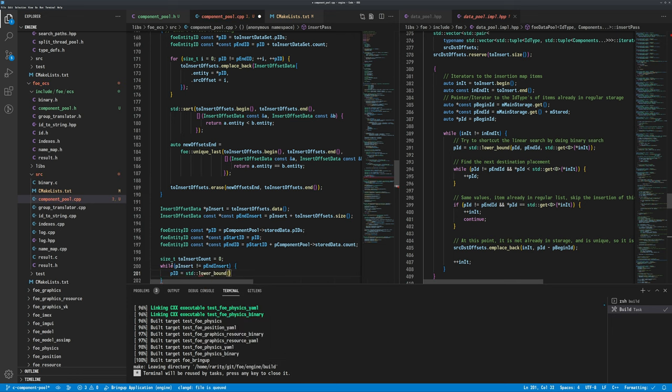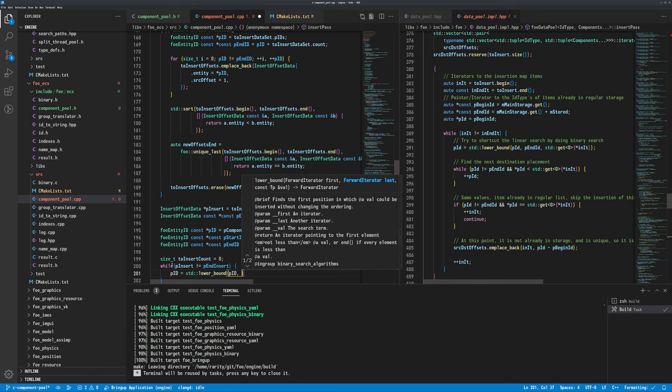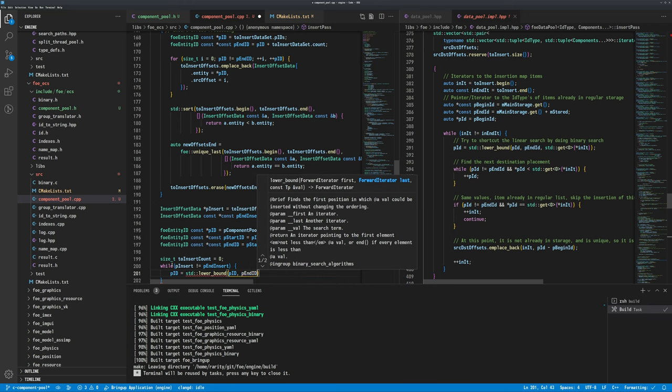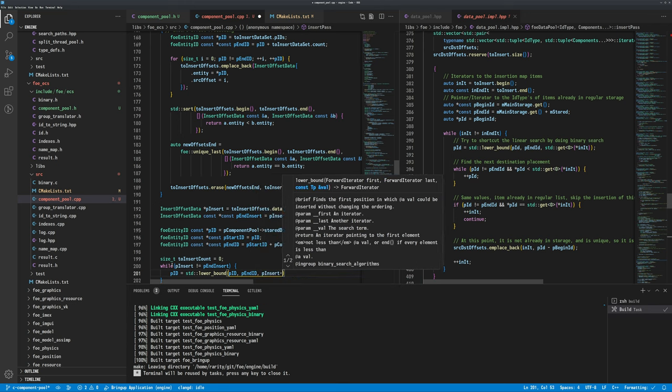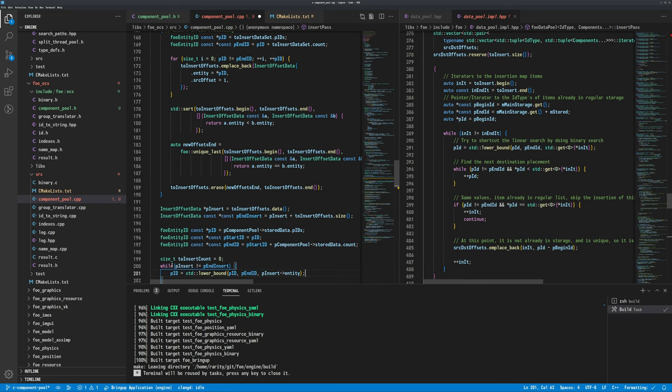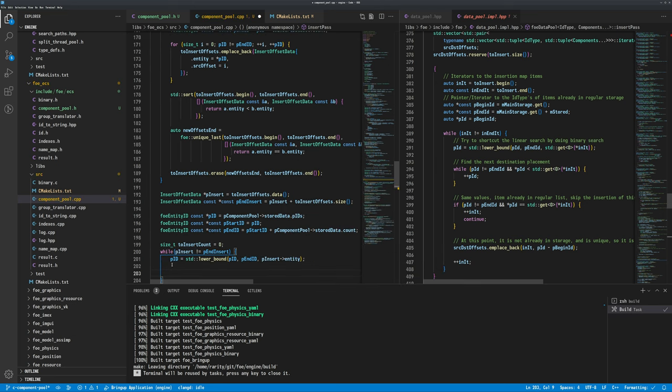lower bound, let's do this, pid to the end ID of p insert entity. Looking for that. P ID not equal p end ID. And star p ID equals p insert entity.